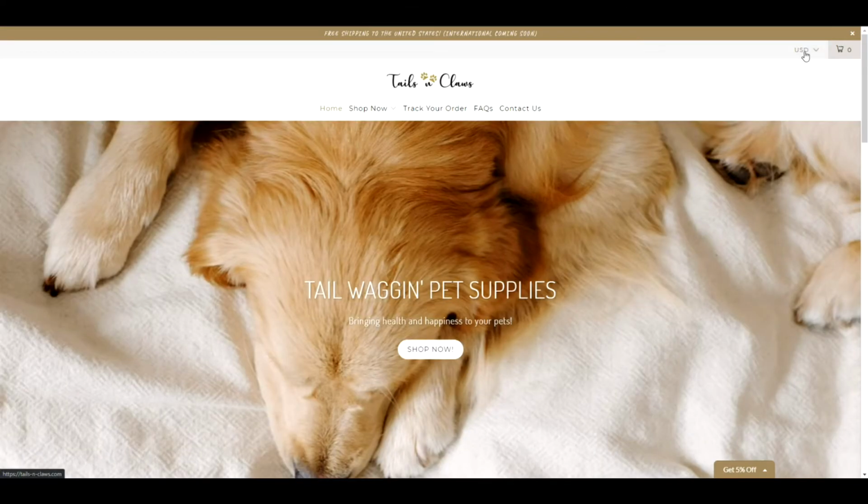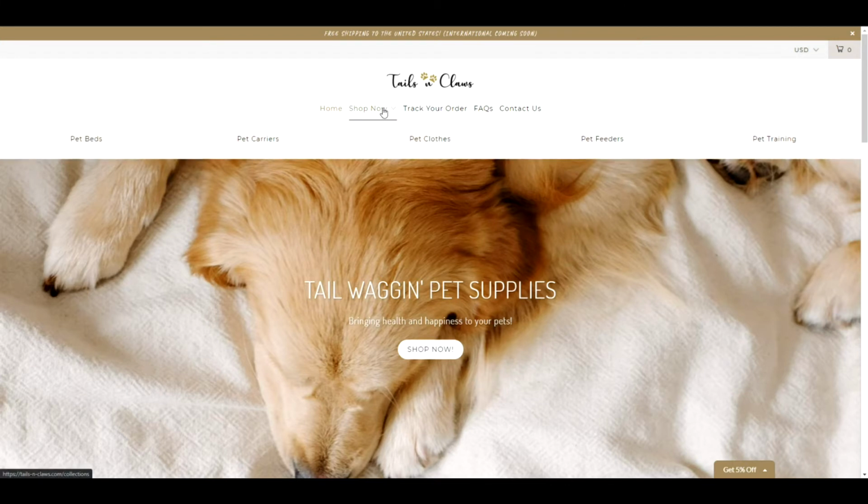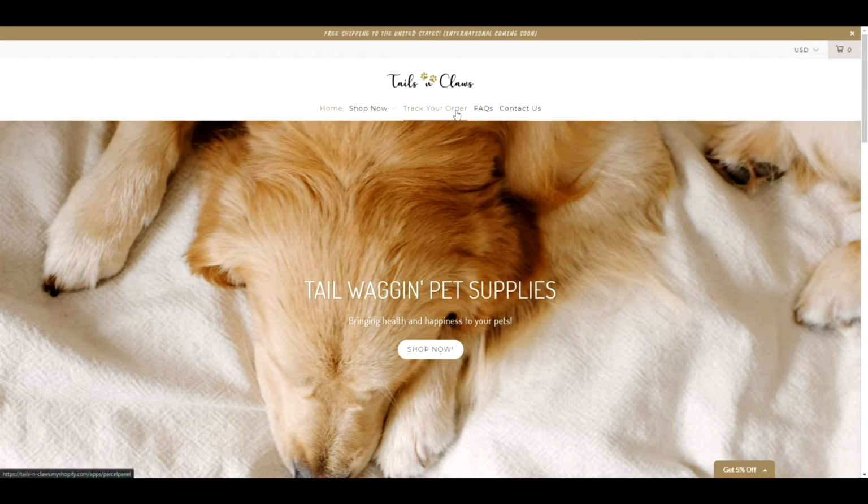So looking at your header, I love that there's conversions between different currencies. I love how in your dropdown it's very obvious as to what everything is. You're fine keeping the track order and FAQs up there. You don't need to have them up there, but it's definitely good. Like tracking your order, that builds a lot of confidence in your customers.